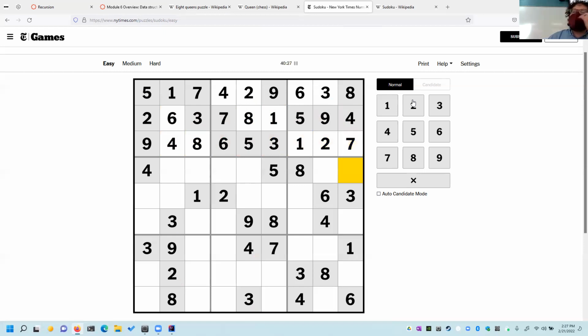Right here, I'm going on to the next one. And of course, the easier the puzzle is, the less chance there is of backtracking. Okay, everybody see just kind of how this works? And of course, once I'm done here, done.